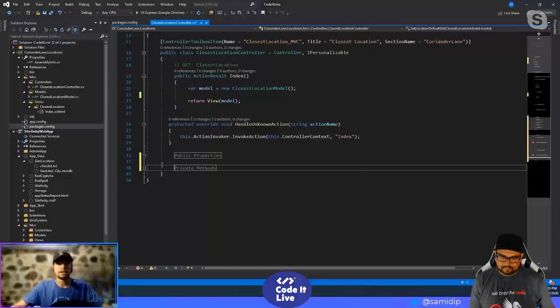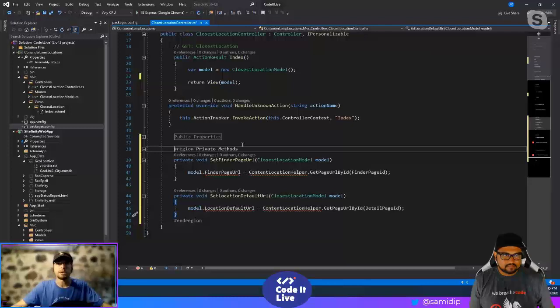Okay, I didn't mean to collapse that. Let me open that back up here. So it looks like we had a couple errors, which I expect. This content location helper, this is another helper class that we'll bring in just a moment.